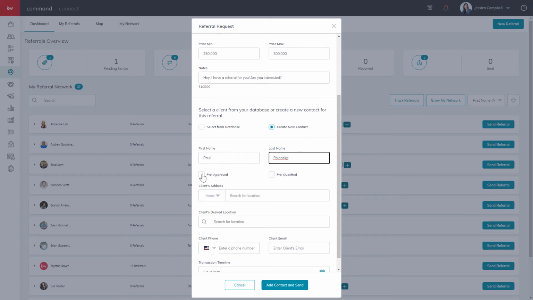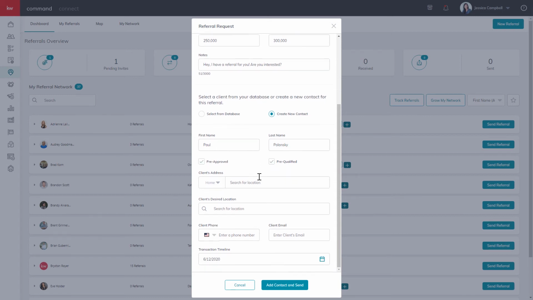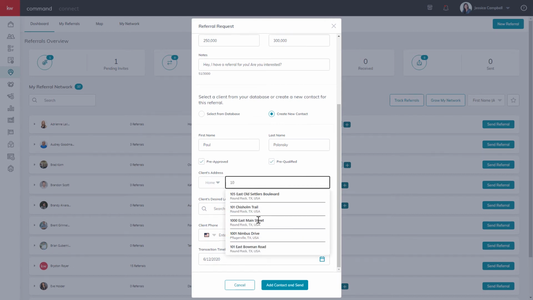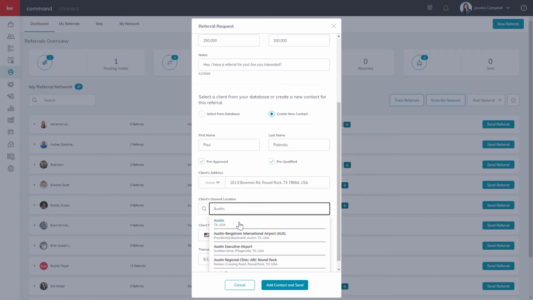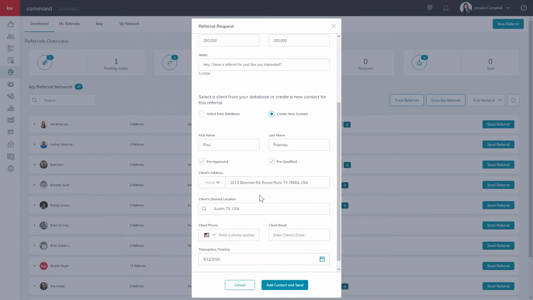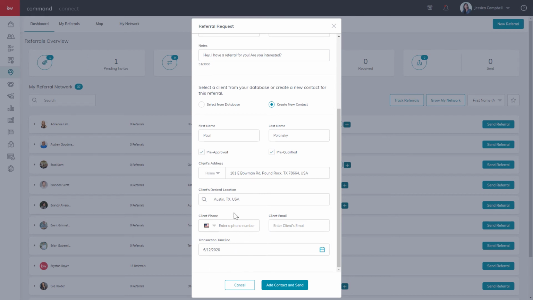Are they pre-approved? Are they pre-qualified? What's their home address? Choose the address from the dropdown. And what's their desired location? Select that location from the dropdown as well. We also have contact information for this client. What's their phone number, and what's their email address?